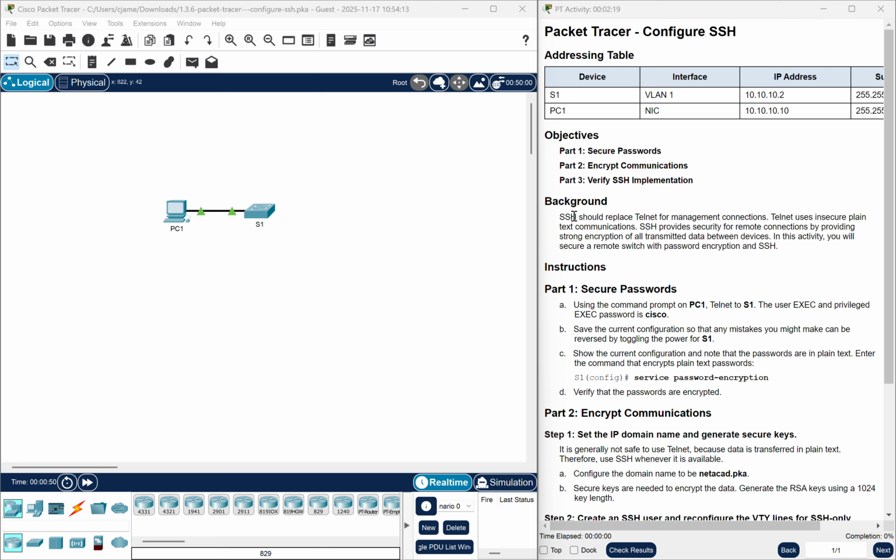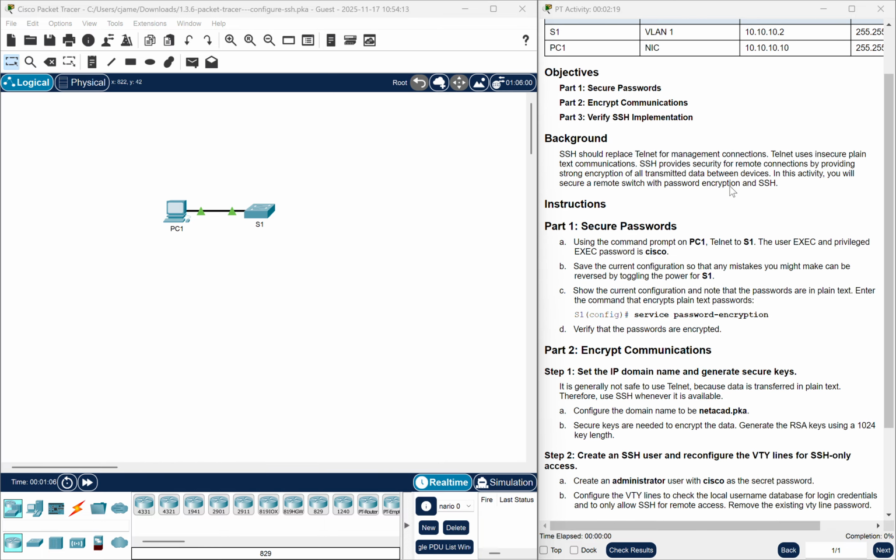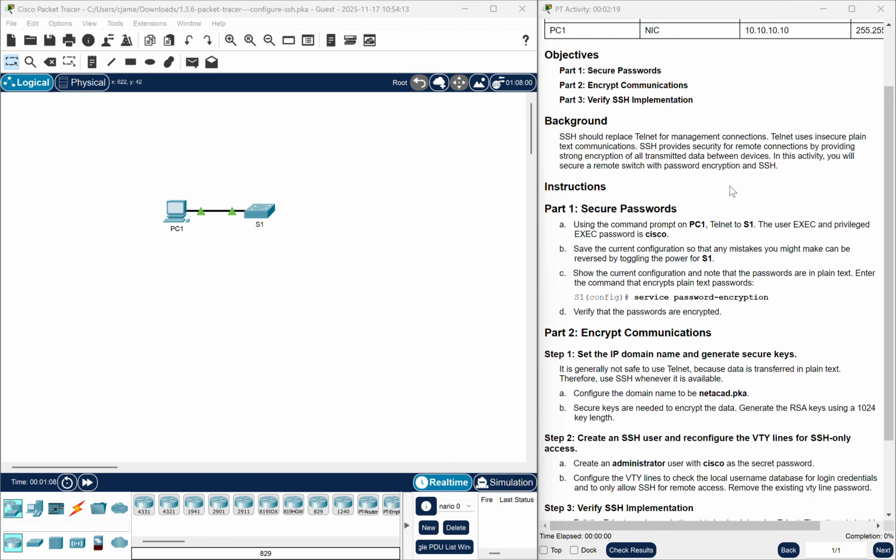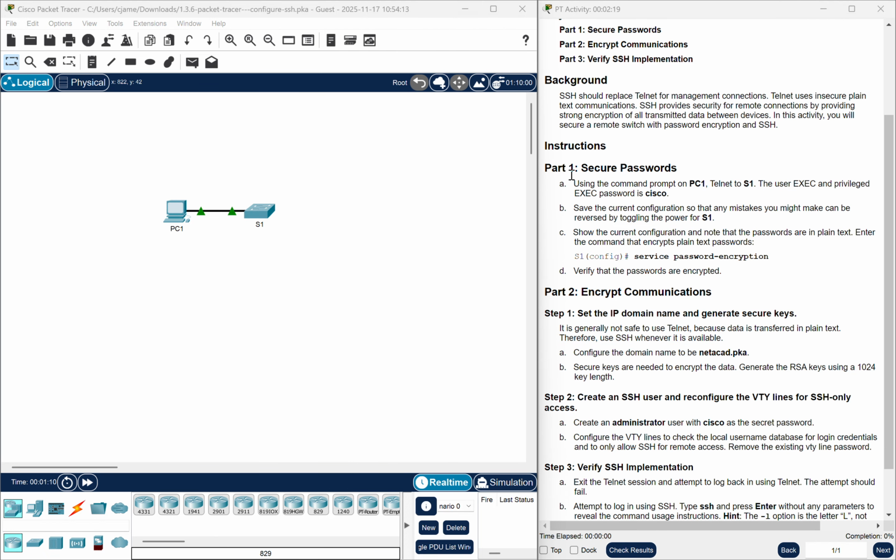Background here is that SSH should replace Telnet for management connections, because Telnet uses insecure plain text communications, and SSH provides security for remote connections by providing strong encryption of all transmitted data between the devices. So we're going to secure a remote switch with password encryption and SSH. We're going to get right into part 1 here.